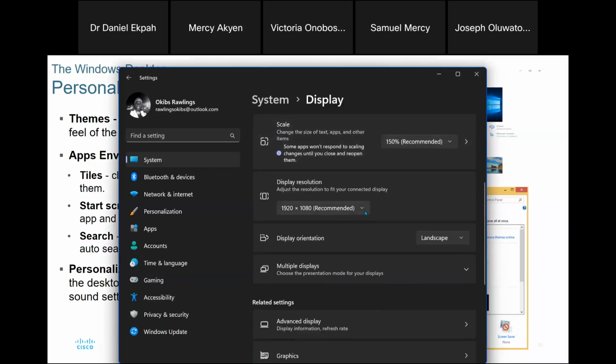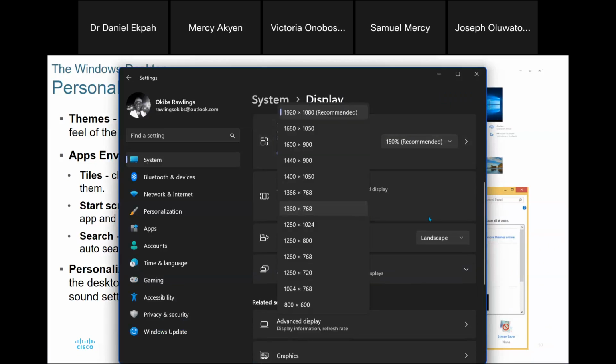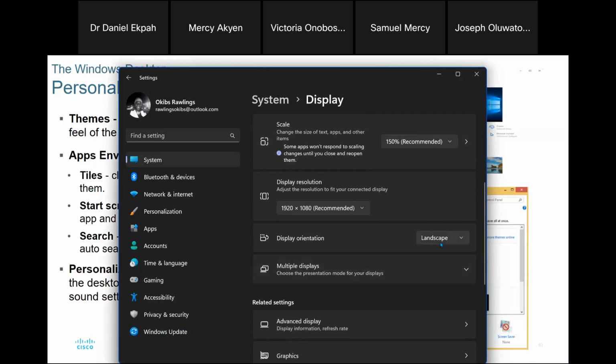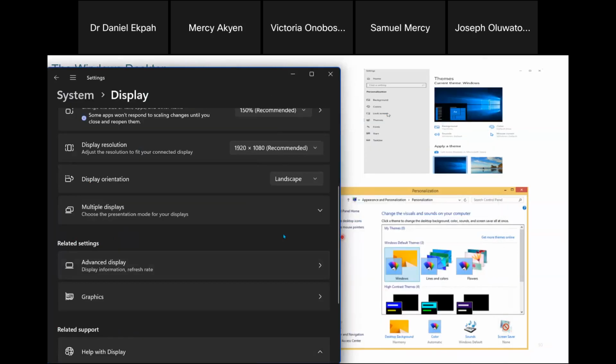I can actually change my screen resolution right here. Then change my display orientation, so I can make my screen portrait. You know, there are some laptops that can be flipped, and most of those are actually touch screens. So if you want to use a laptop in portrait mode, you can do that. So you can see my screen is in portrait now. So I'm just going to revert that so everything can be normal again.